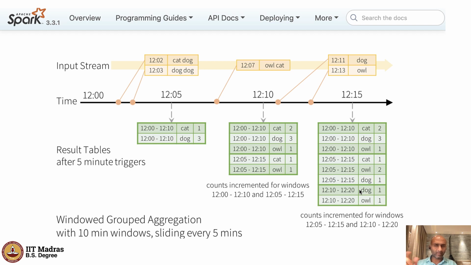Now let's layer some complexity on top of this. So let's see now what happens if some data arrives late, which means data that belongs to an earlier time window occurs after the time window is done.